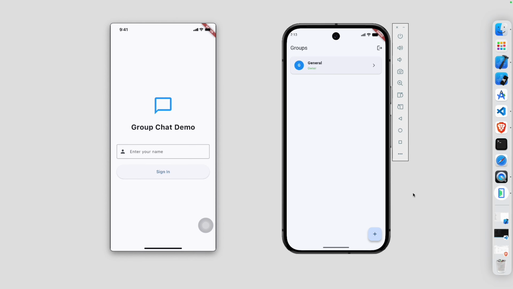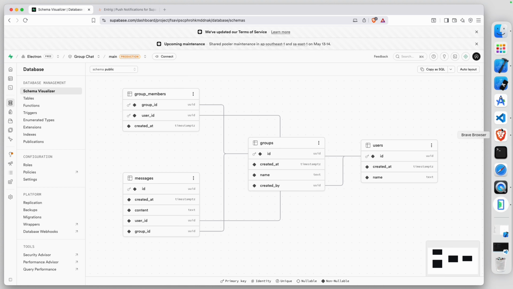Hi, I'm going to add push notifications to a group chat app. The app uses Supabase as the backend. Before we create the notifications, let's quickly look at the database structure. It has a users table, a groups table, a group members table, and a messages table.